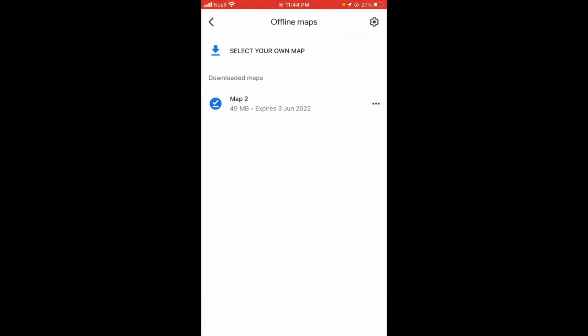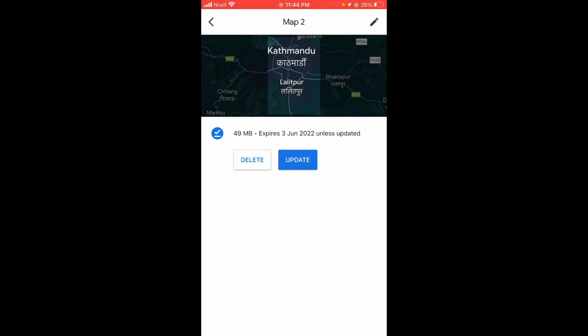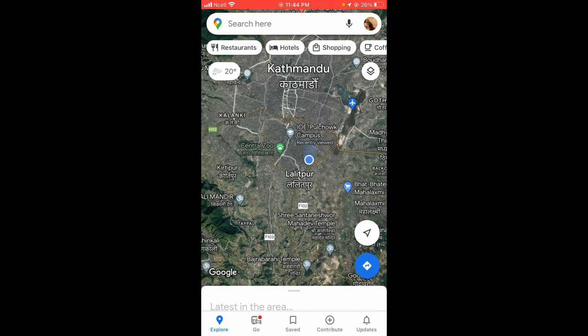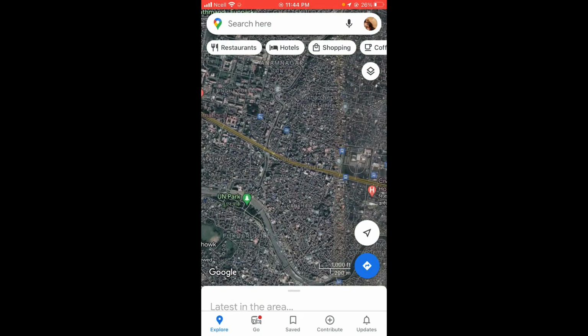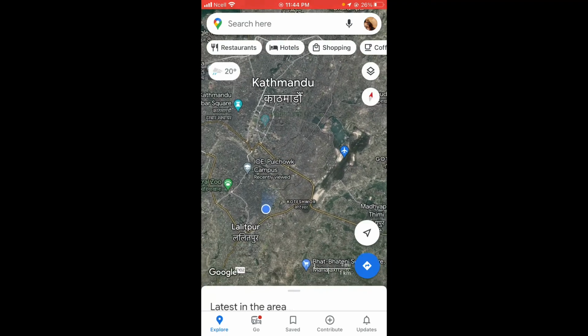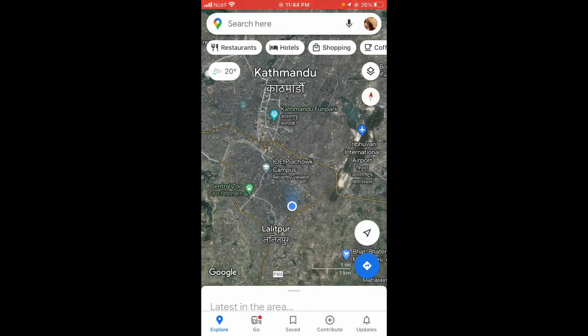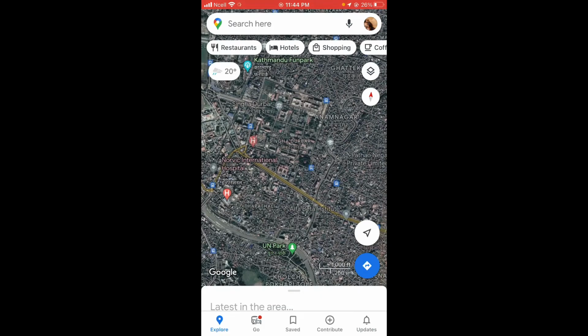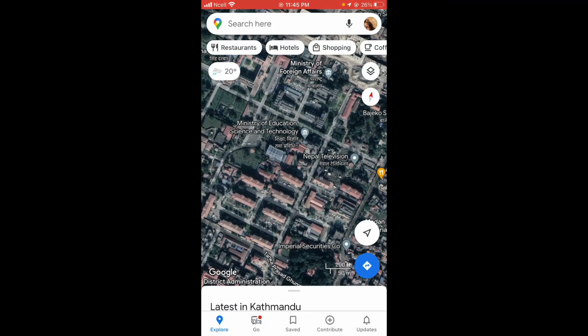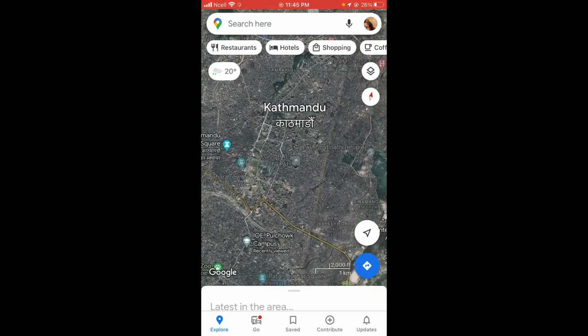Now it has been downloaded, so to see the downloaded maps you can tap on map 2, then tap on it, then the map of Kathmandu will be seen here. Now even if the Wi-Fi is off and location is on, you can see the maps. And that is all. That is how we can see the map of the Kathmandu Valley that you have saved here.